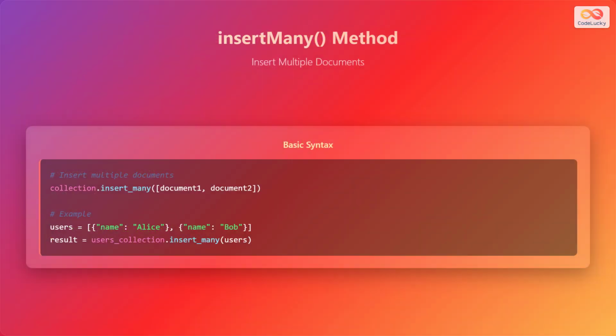The insertMany method is used to insert multiple documents into a MongoDB collection. The basic syntax is collection.insertMany, passing a list of documents as an argument. Here is an example. First, define a list of users where each user is a dictionary with a name key. Then use users collection.insertMany, passing the list of users as an argument, and assign it to a variable called result.